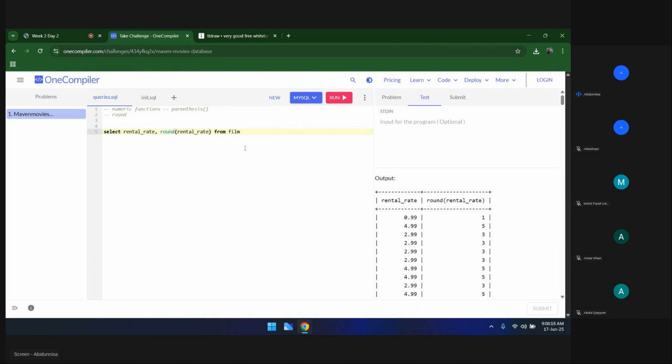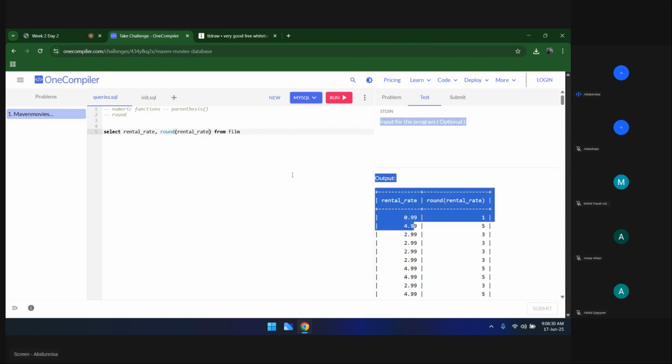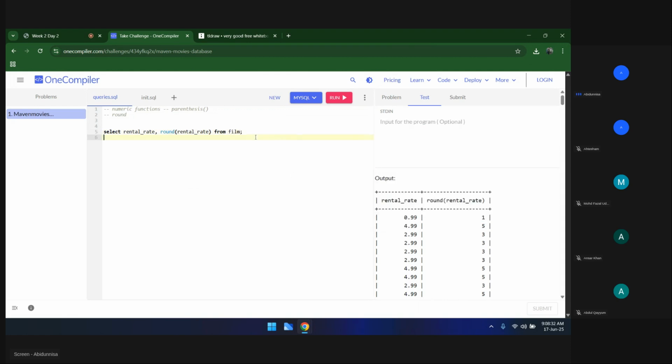You can also do one more thing. Maybe you don't want to entirely remove all the decimal values. You want to keep the decimal values, but you want to keep only one decimal value. So you want to keep 0.9, 4.9. That also you can do here.